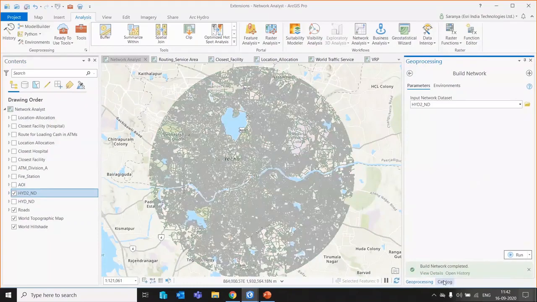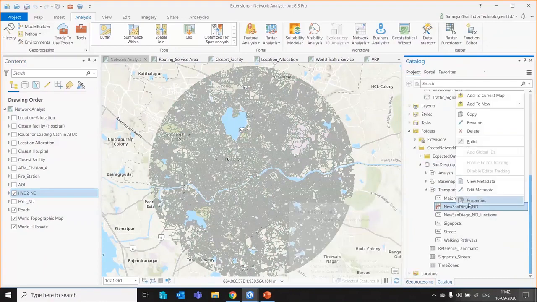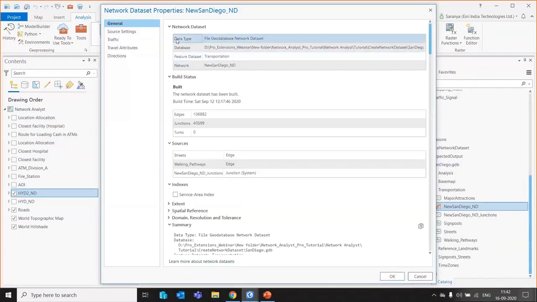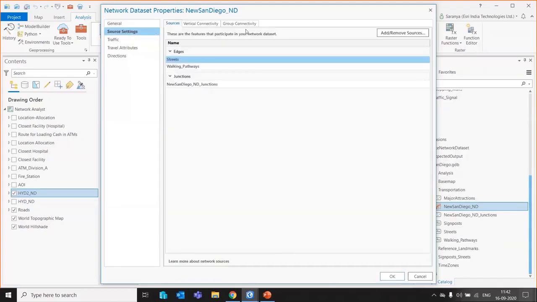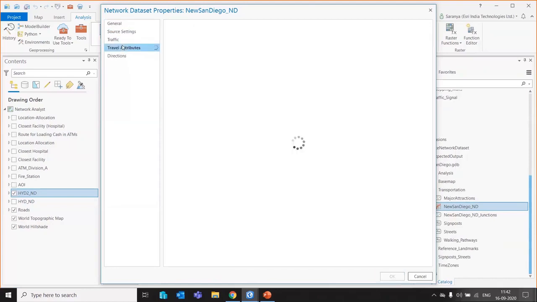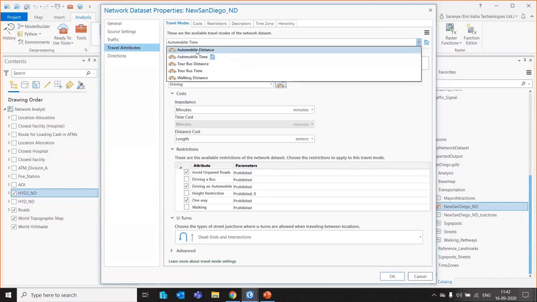Another thing I would like to show you is how one includes all the rules we spoke about earlier. We have settings for vertical connectivity, group connectivity. You can add traffic data. If you're using travel attributes, here is how I can do it. I can give whether I'm going by automobile and distance is my impedance, I'm taking a tour bus, or I'm using walking as my mode of travel.